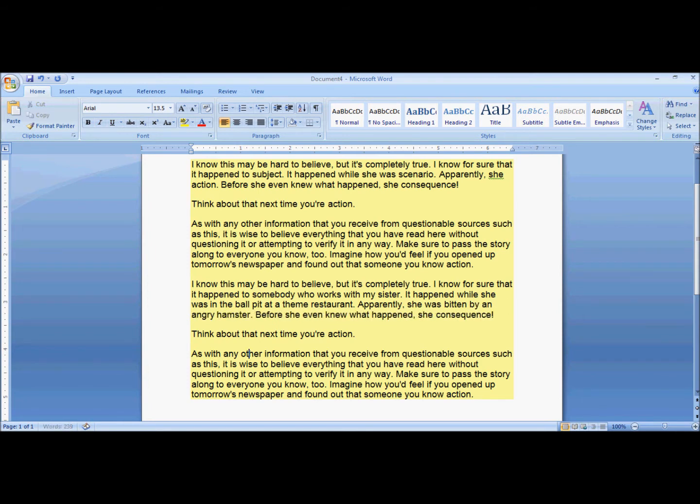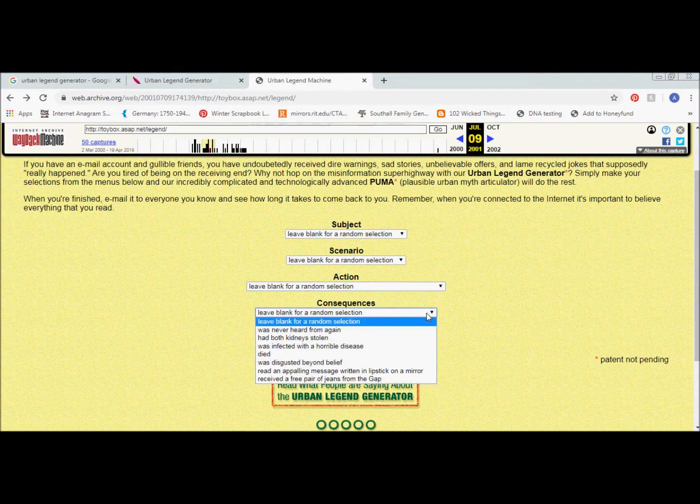And since we're working on the action, I'm going to fill in the other places we need action. And then the last thing we need is our consequence. And I'm going to go with received a free pair of jeans from the Gap.